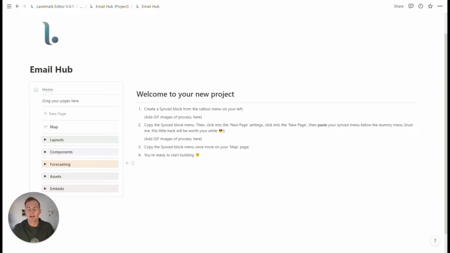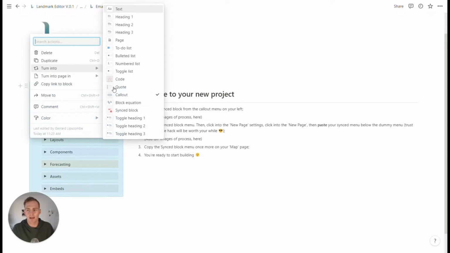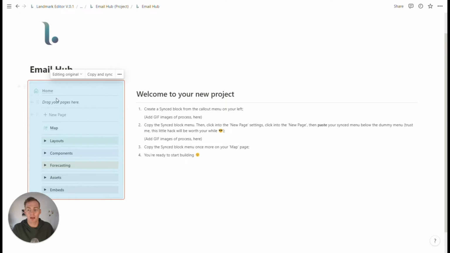But very quickly, there are a couple of steps we need to take to make sure that the editor works smoothly. It's a little bit tedious, but it's worth it. It makes life much easier. So I'm just going to do that very quickly, and I'll probably give more guidance on it in another video. But first step, we create a synced block out of our menu. So I'm just going to take the whole callout block and turn it into a sync block. I can hit copy and sync or Command C, Control C.